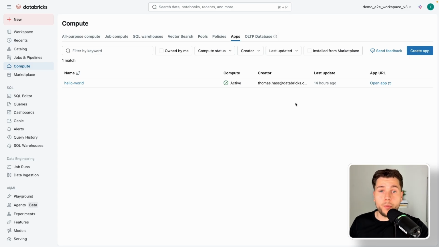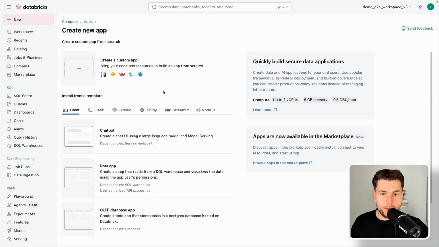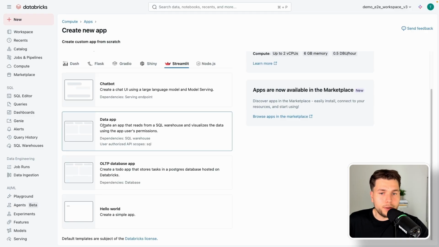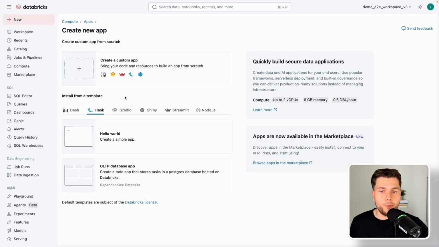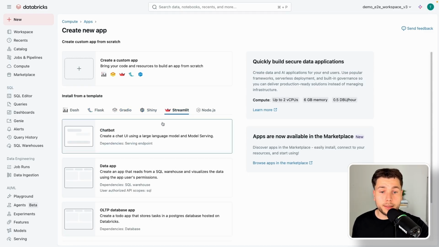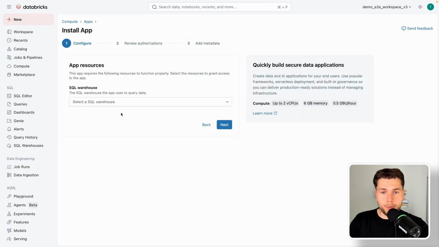And first of all, before we look at the app that I already created beforehand for this use case, maybe let's look at the options if we start from zero. So we create the app right here. And then we get a bunch of different options for different frameworks. So for example, we could create a Streamlit app and we get a template for a data app, an interactive data app, for an OLTP database app, for example. And so for the different frameworks, we get different options here. To start with a simple example, let's choose Streamlit and let's choose Data App right here.